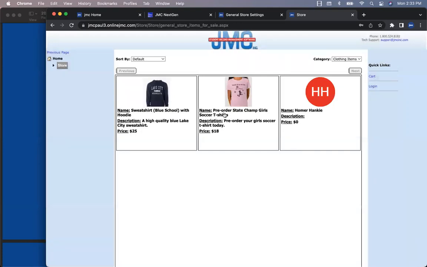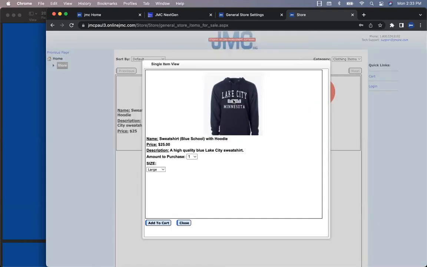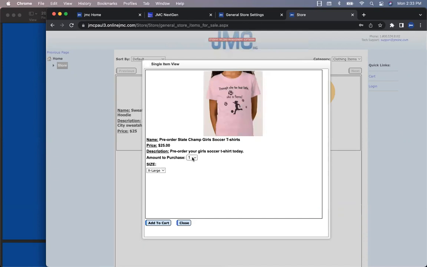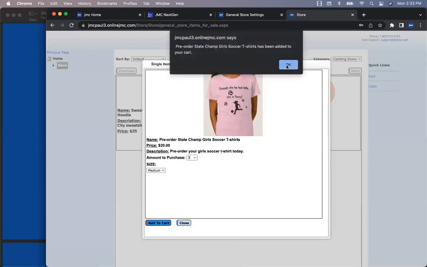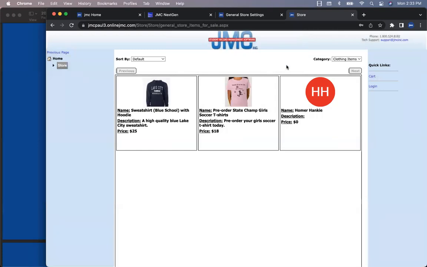And then here we go. Here's a pre-order, state champ girls soccer shirts, right? $25 there. I'll put in there, it's going to be 3. I want 3 of those. I'm going to make them all mediums, all my kids there. I'm going to add that to cart. Of course, I could add different sizes if I want to. I just have to go back in there and add that in there as well. And that's all there is to it.